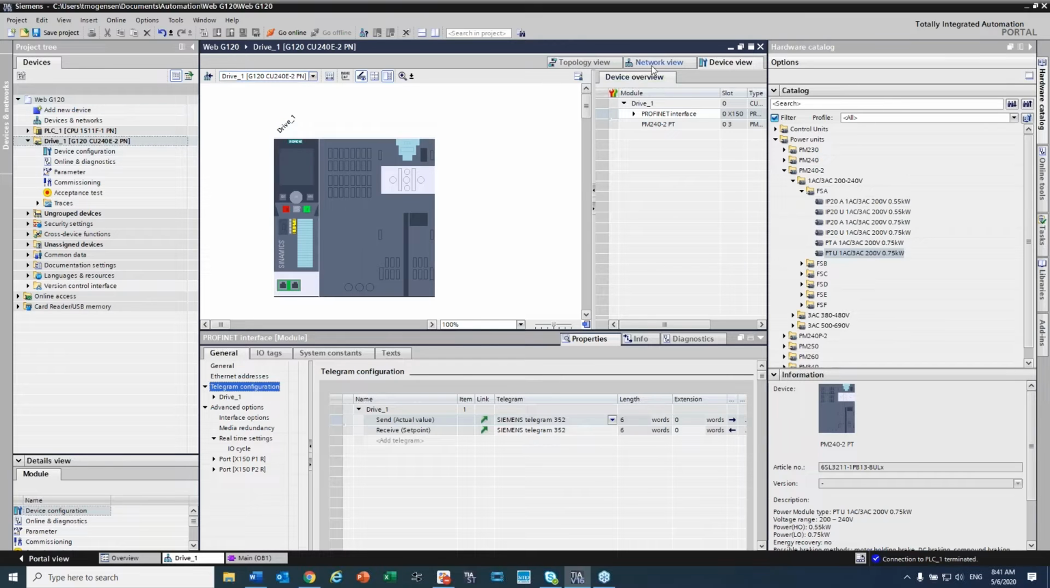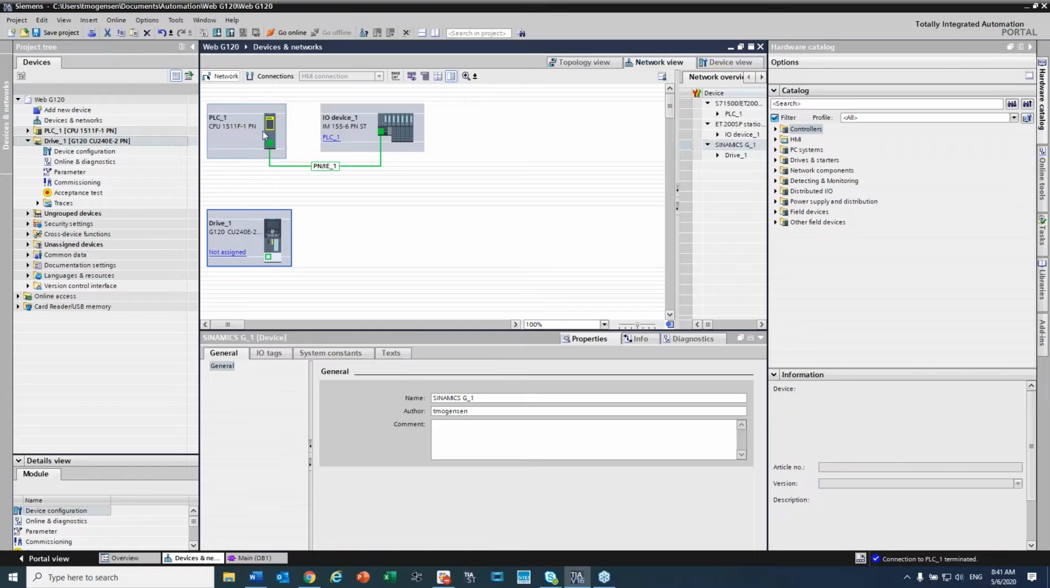So with that, we can click over to the network view, and you'll now see the PLC, the remote IO, and the drive, but the drive says it's not assigned. So if I click on not assigned, I can say, please assign that to PLC 1, which is up here, interface 1. Automatically, the drive is assigned to be controlled by that PLC.